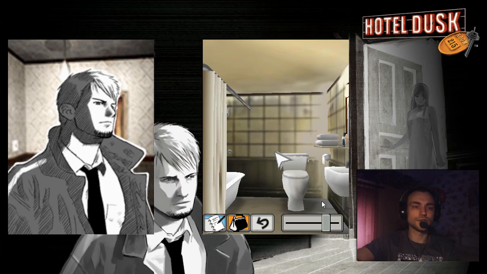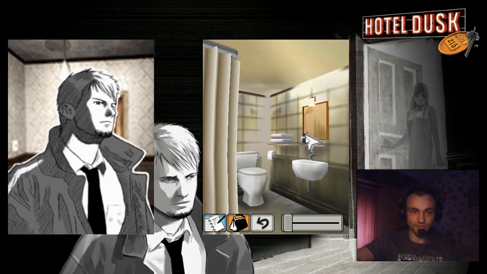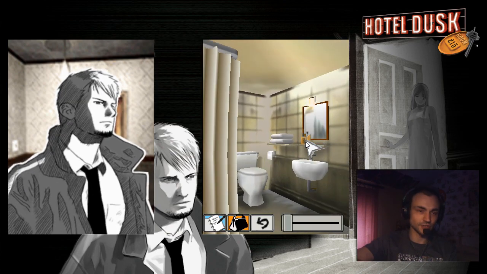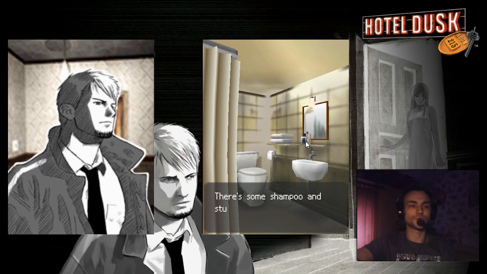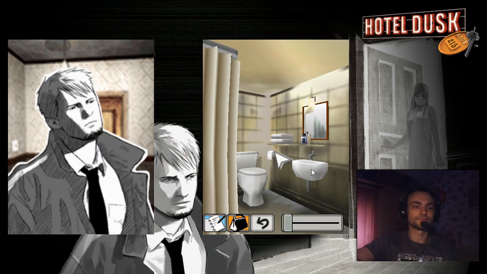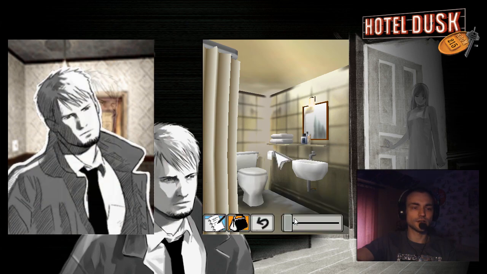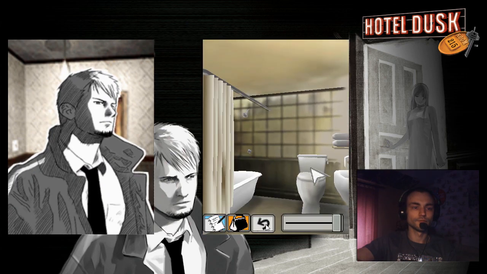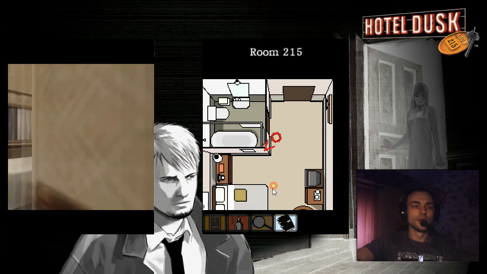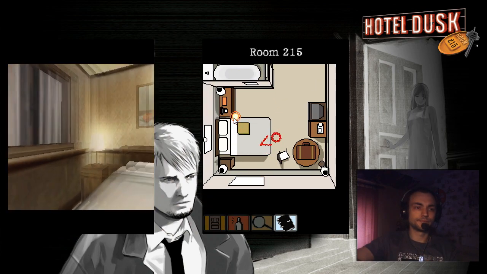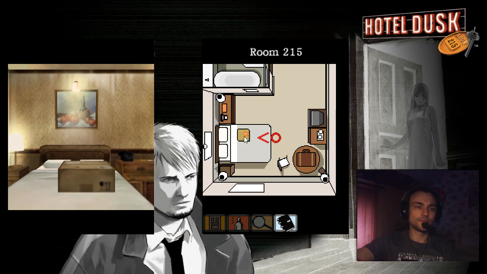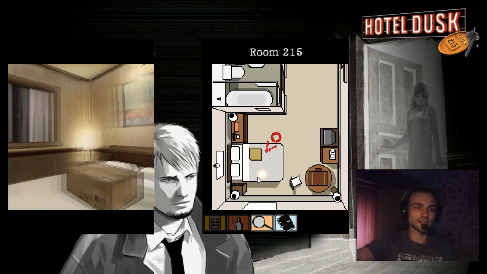Ah yeah, I can use, I'm gonna say the arrow keys on the keyboard, but actually the D-pad of the system to turn the camera around. There's some shampoo and stuff in front of the mirror. Yeah, I already read that. There's a mirror above the sink. And that's your basic sink, just like the one I got at home. Tools, huh? Well, let's open up that box because... Oh yeah, there might be tools inside that box, actually.